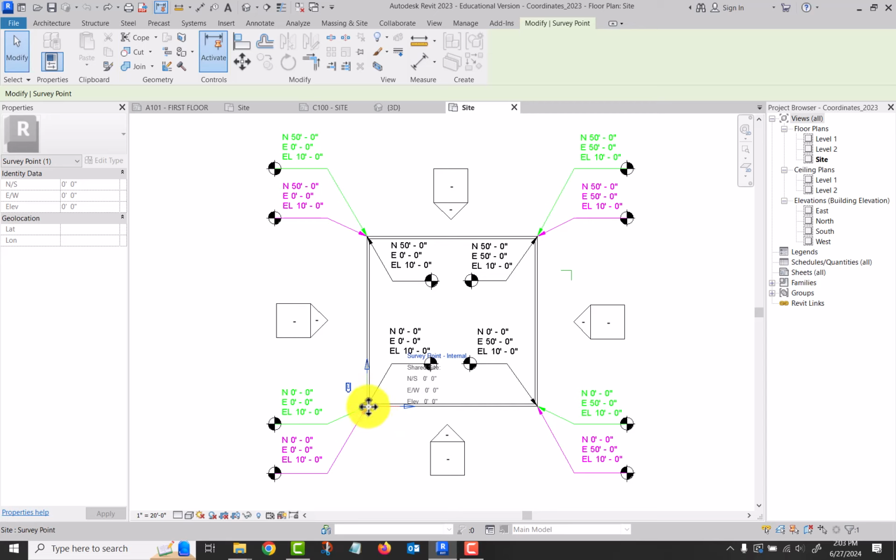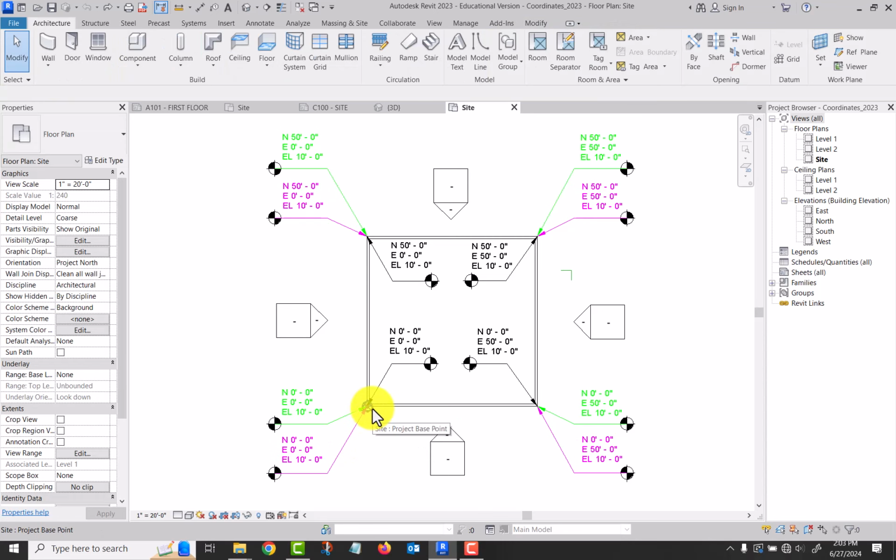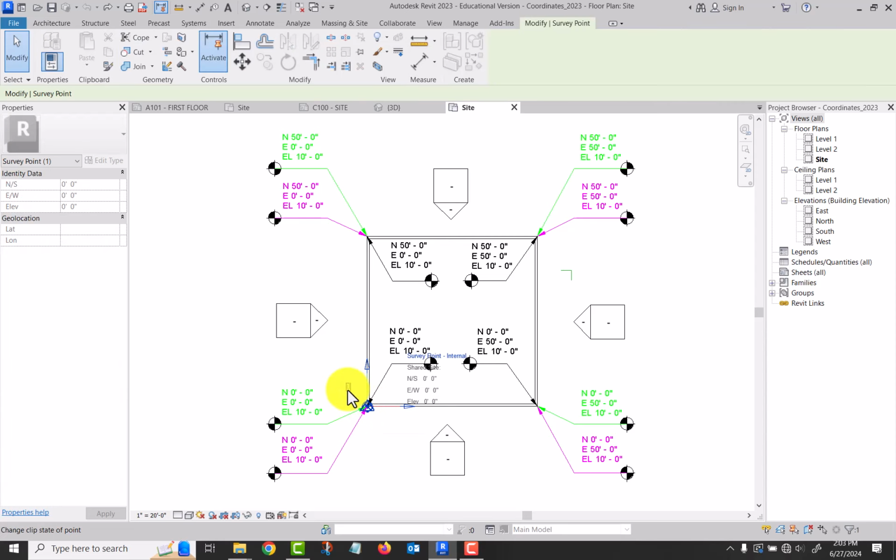So I've got it selected, so I'm going to pull it down here a little bit. You can see all my magenta values changed because I moved the survey point. And so now this tells me that the corner of the building here is 18 feet 7 inches to the north and 4 inches to the east from my survey point. Okay, so let's Control Z to undo that, select it again, and unclip it, and then I'll move it.